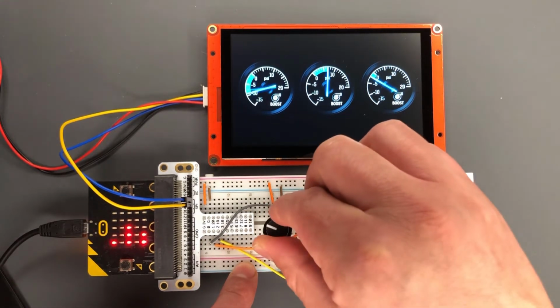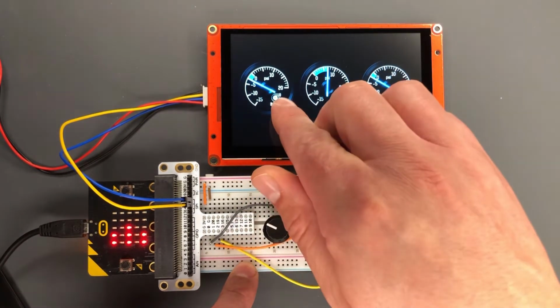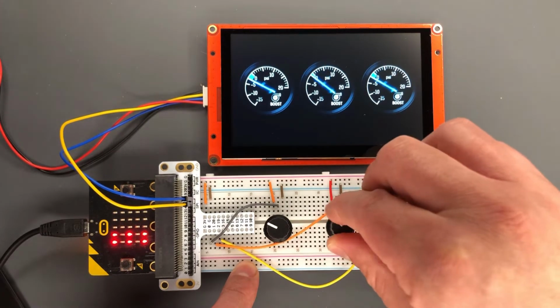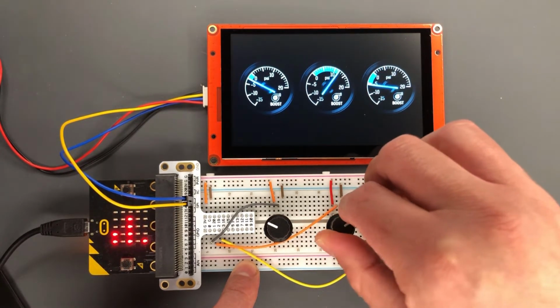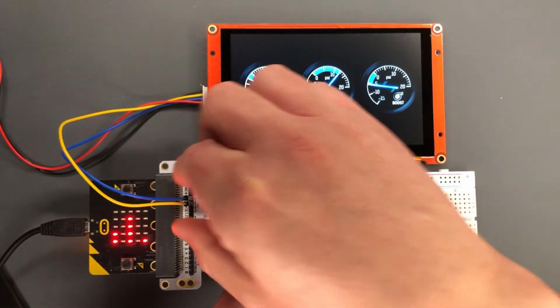So based on the value of the first potentiometer, I will show one picture. Based on the second value, I will show a second picture, and so on and so on. You can see it's lagging a little bit. I believe that those connections are a little bit loose.